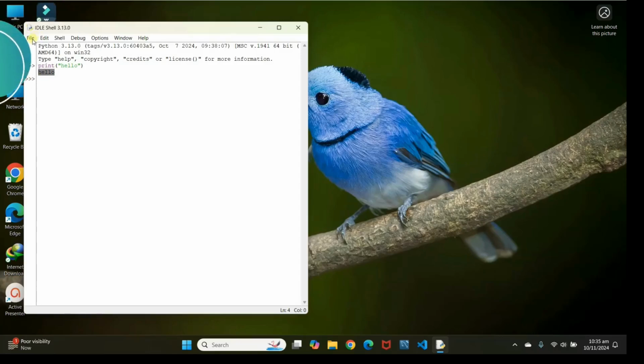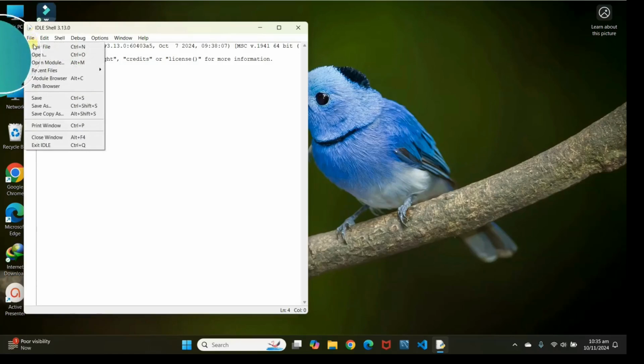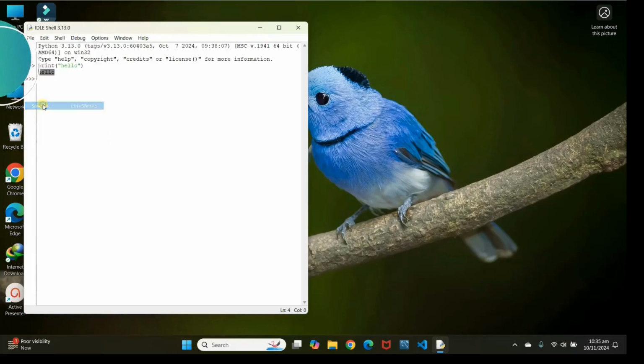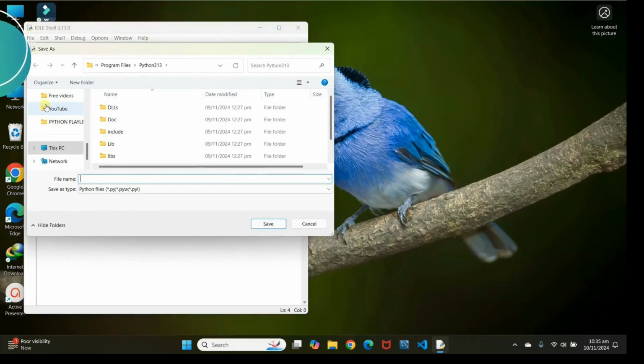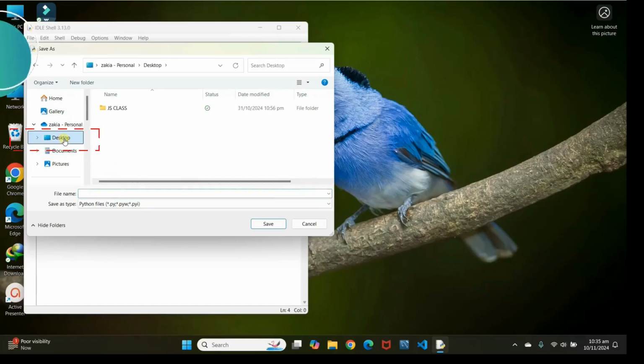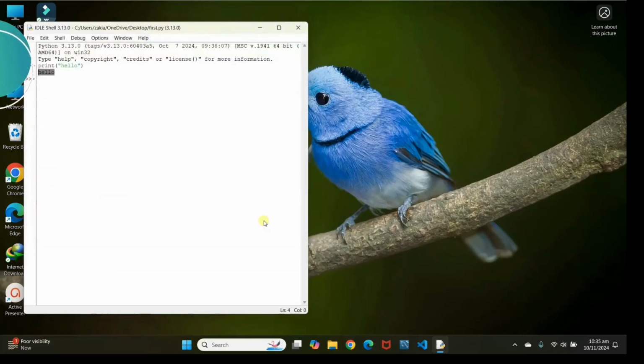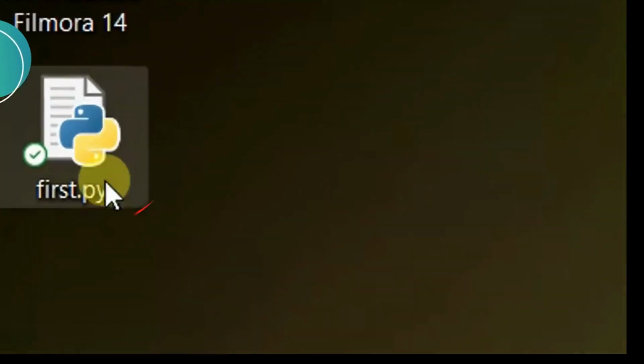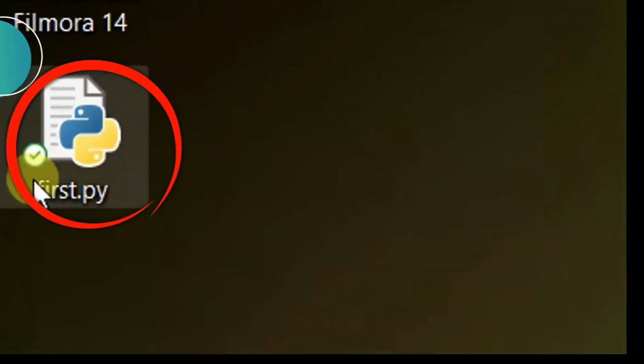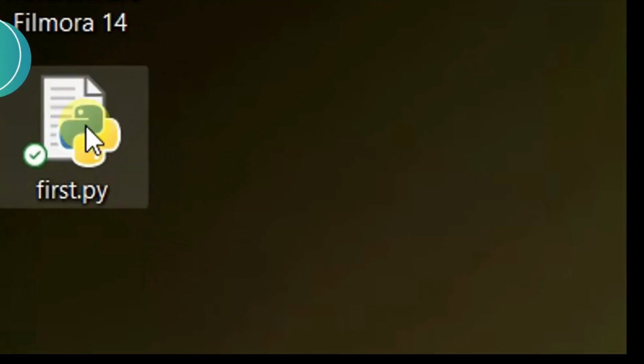To save this, I will click on the file option, and when I click on it, we have different options. I will choose the option save as. When I click save as, a pop-up window will appear and I will choose the desktop. And after that, to save this file here, I will write the name of this file, which is first. After writing first, I will click on this save button. The program will automatically find the correct extension, and you will see that the first.py program, which is the Python program, is saved on this window.